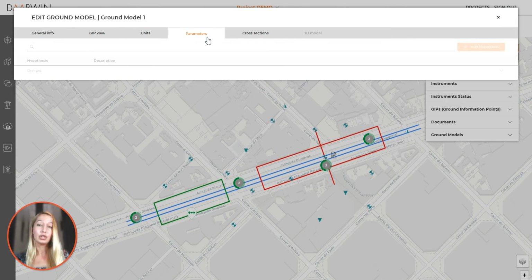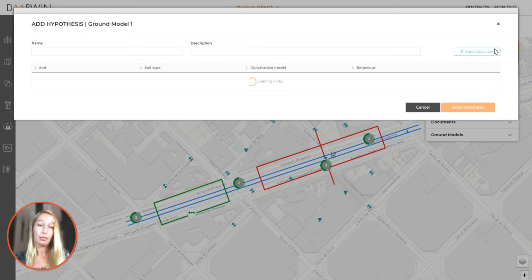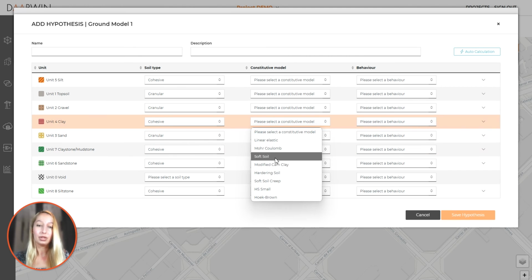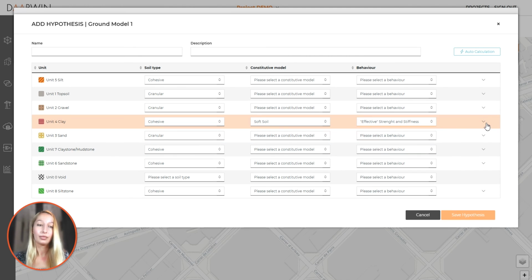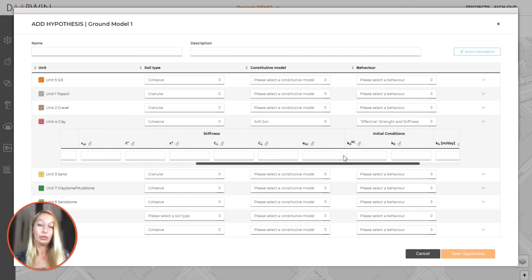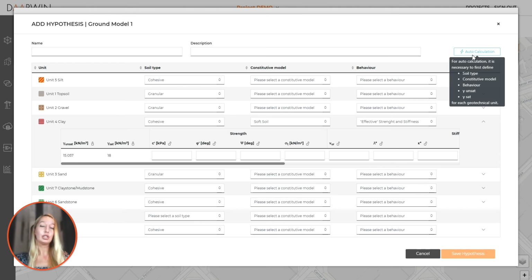The next stage is parameters. You can also add hypotheses. For example, you can add hypotheses based on the units. For example, we choose again clay, we choose the soil type, we choose the behavior. And once you are done, you click over here, you upload all needed information, and you click on auto calculation, and Darwin will start to calculate all these parameters via Eurocode 2.